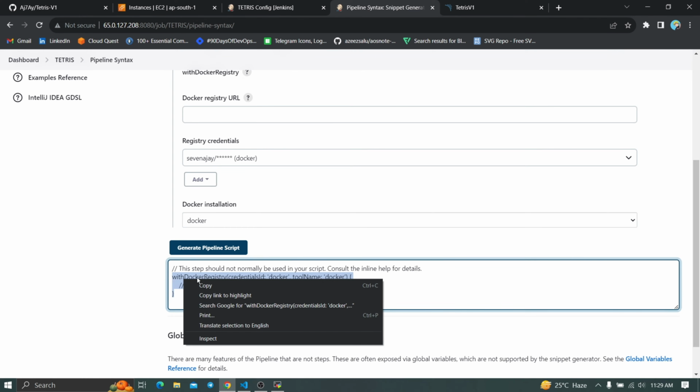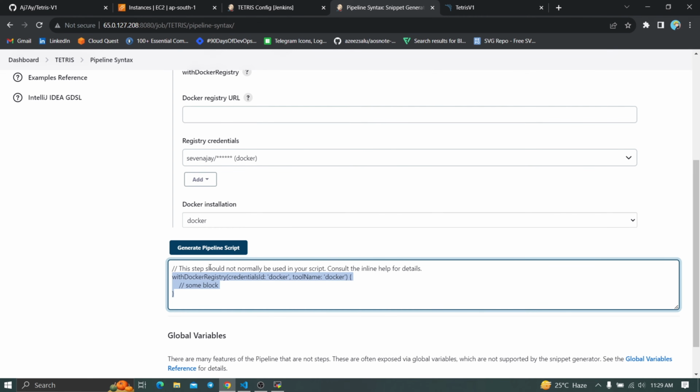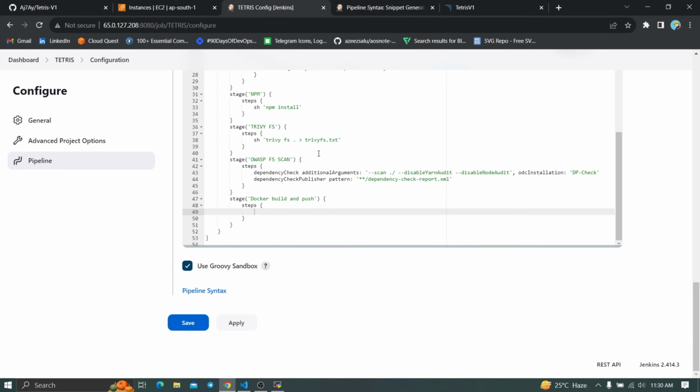Okay, and you will get an error. This step should not normally be used on its own; we have to run this particular step inside a script block. So come back here, and after the steps you have to write the script block and brackets, enter, and paste the code that you copied. And you can see withDockerRegistry is taking it. So remove the extra block here and align it properly, and check the syntax, the brackets, everything is fine.